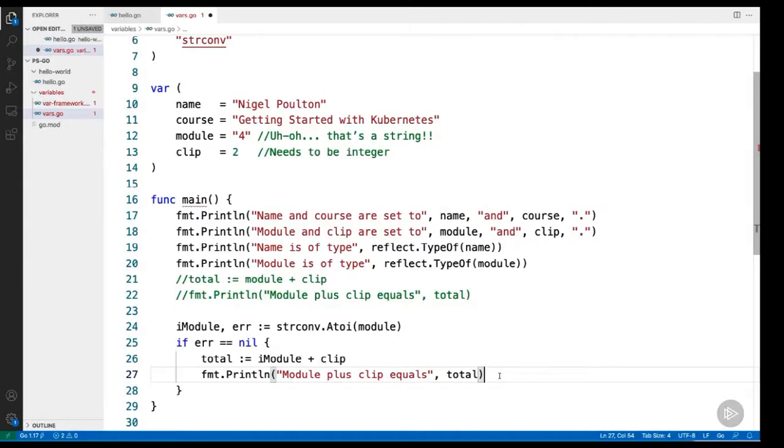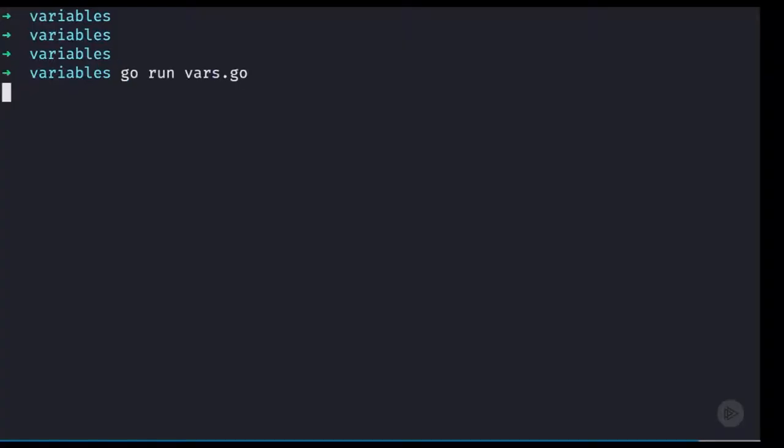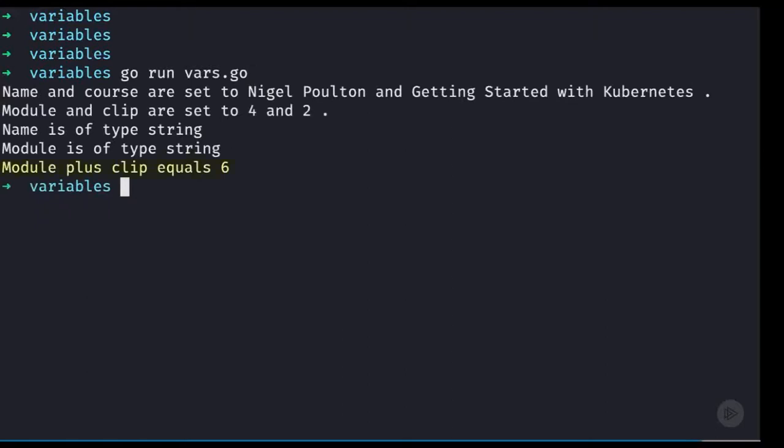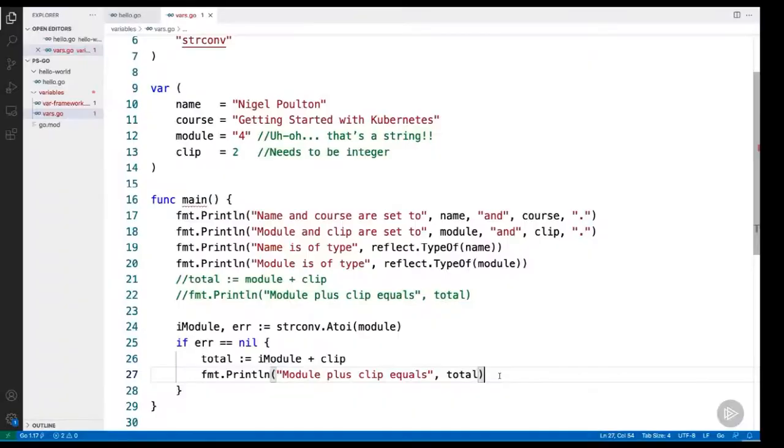Well, I guess we should save that and check if it works. Which it does. So the Atoi function from the strconv package converted the ASCII string 4 to the integer 4. Then, after that, the calculation worked because obviously we can sum two integers. Whew, marvellous. Well, I've dropped this little gem in here, so I should probably explain it.